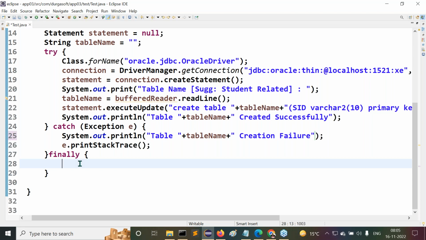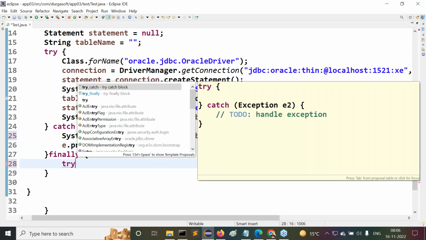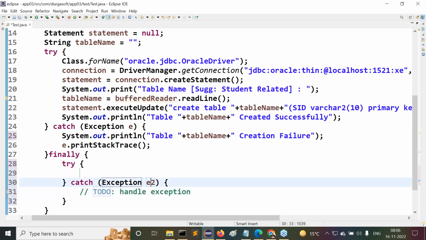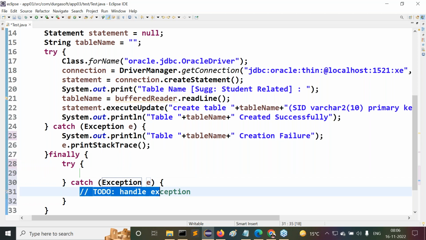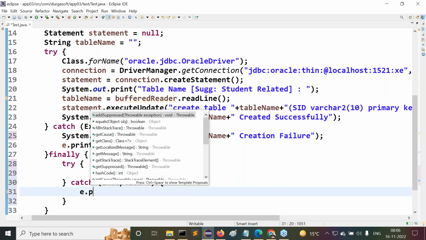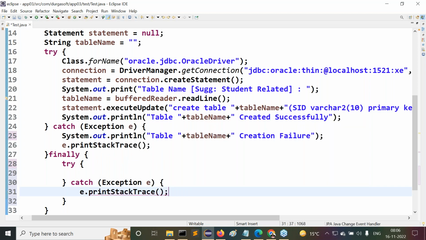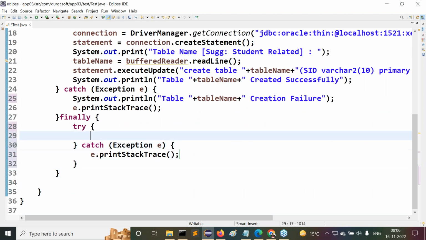The finally block. But close methods can again raise exceptions. To overcome those exceptions, again what do we have to take? Try and catch inside the finally block. Inside the finally block, we have to take try and catch. Now inside this try block, what we have to do, observe carefully.